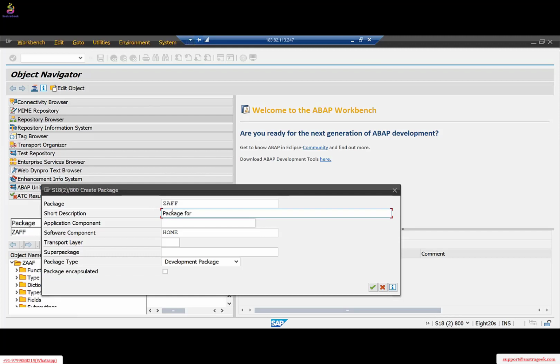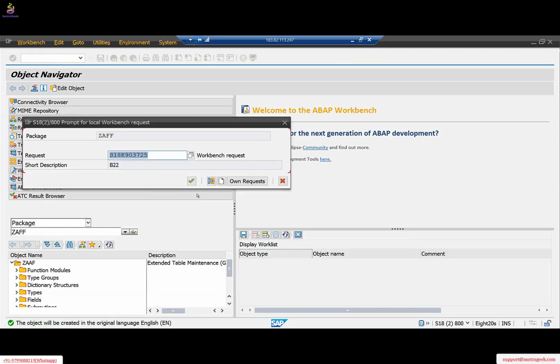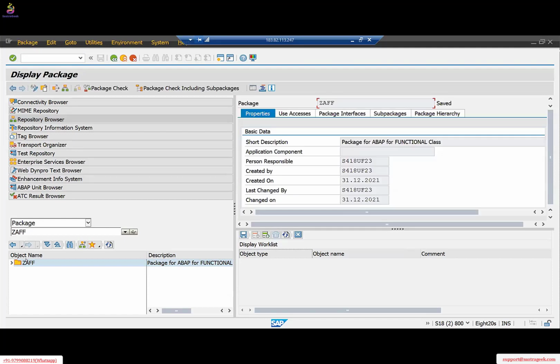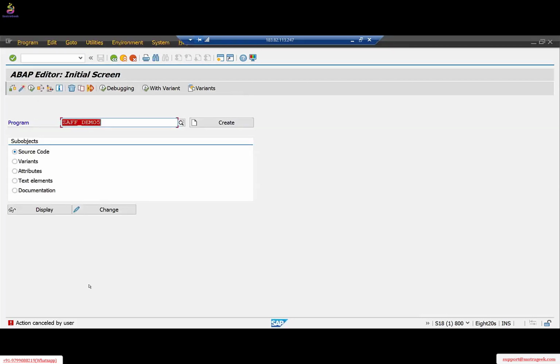Package for the ABAP for functional class. See, when I'm creating the package, it is asking me for a transport request. That's fine, because the package should also be created within a transport request so that it can be transported. Click on the save button and your package is now created. A package need not be activated. Now we can use this package over here.